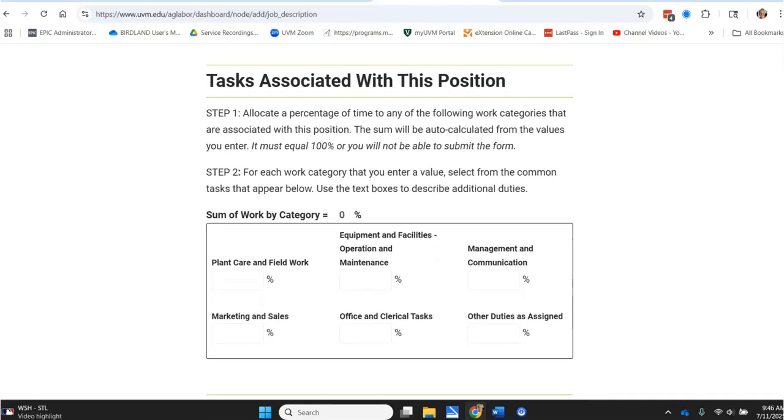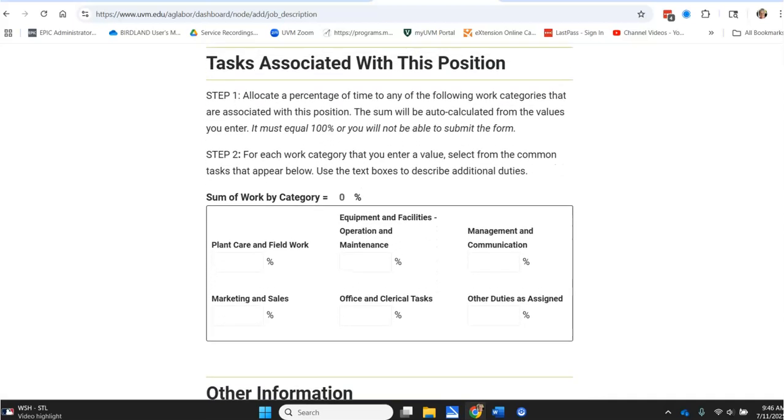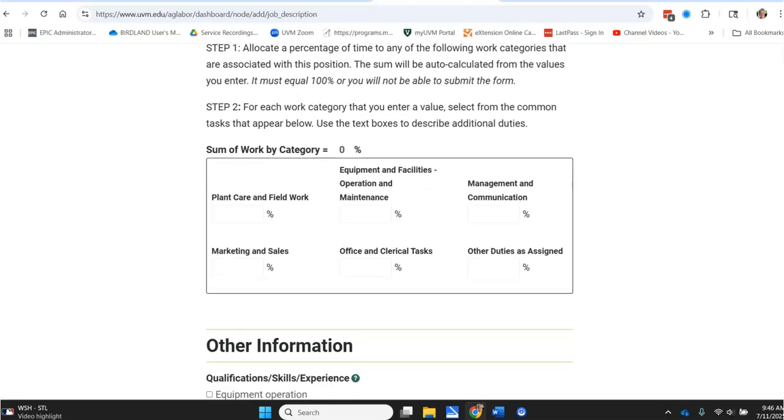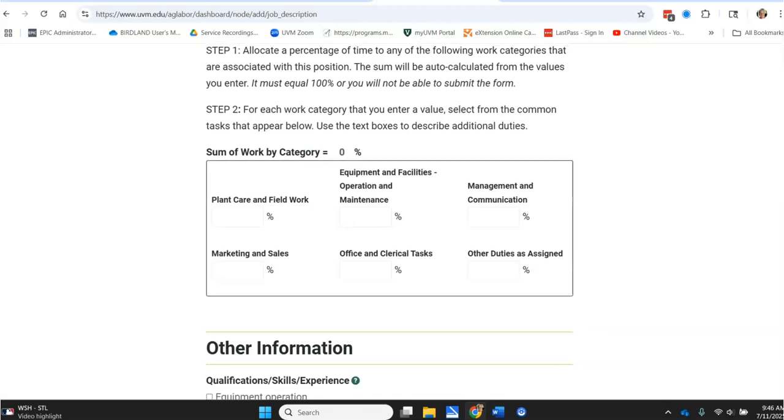So then the next thing, the next drop down you'll see is the tasks associated with this position. Now, the only thing that I will say to you is this looks a little complicated. It's not really. It's taking these big categories, plant care and field work, office and clerical tasks, management and communication, and it's asking you to think, what's the percentage of the total time that this person's going to be working for you, that they're going to actually be doing things in that.